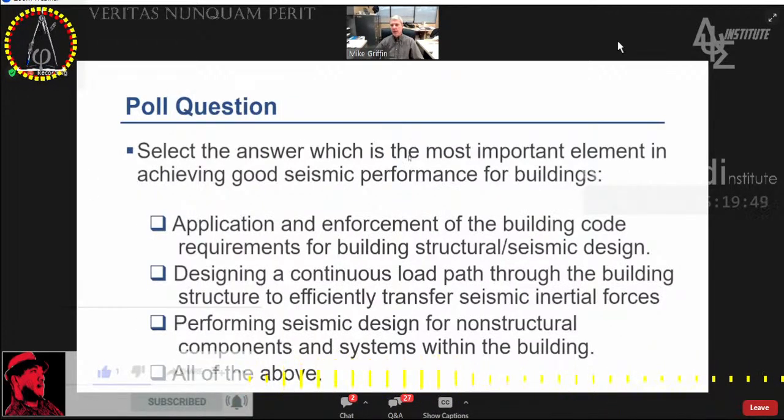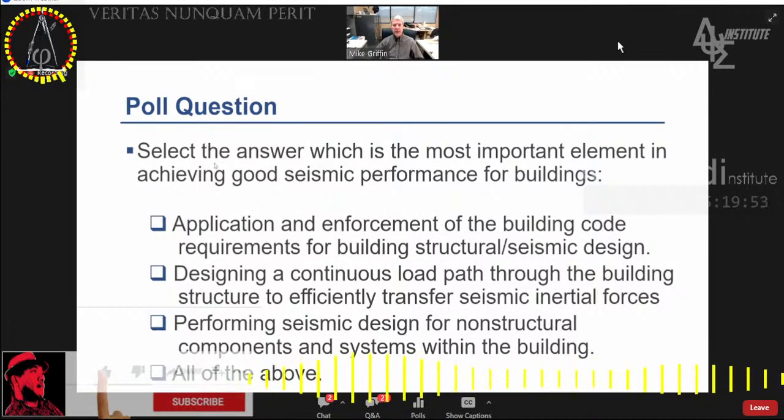So let's take a quick poll question here. It says, select which is the most important element in achieving good seismic performance for building structures. First, application and enforcement of the building code requirements for building structural seismic design; designing a continuous load path; performing seismic design for non-structural components; or all of the above. Just take a couple seconds to weigh in. We'll see where everybody lands.